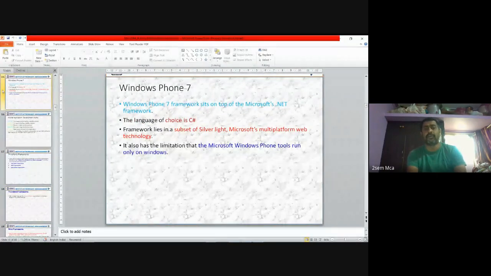Coming to Windows Phone 7, as I told you, .NET and C# play a very important role. You must know them before developing.